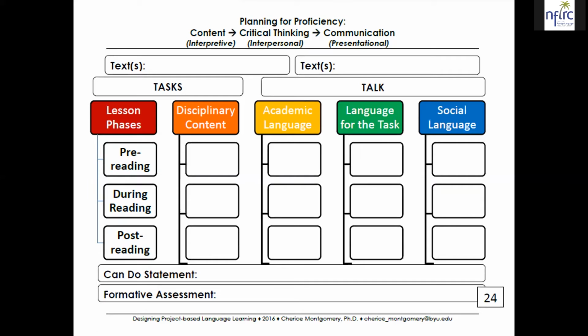And then we have the 3 phases of the lesson or the project, the pre-reading, the during reading, and the post-reading. And then you're going to think about, okay, what kind of language do they need for the disciplinary content? What kind of academic language do I want to focus on? What kind of language do they need for the task? And what kind of language might they need to participate socially?